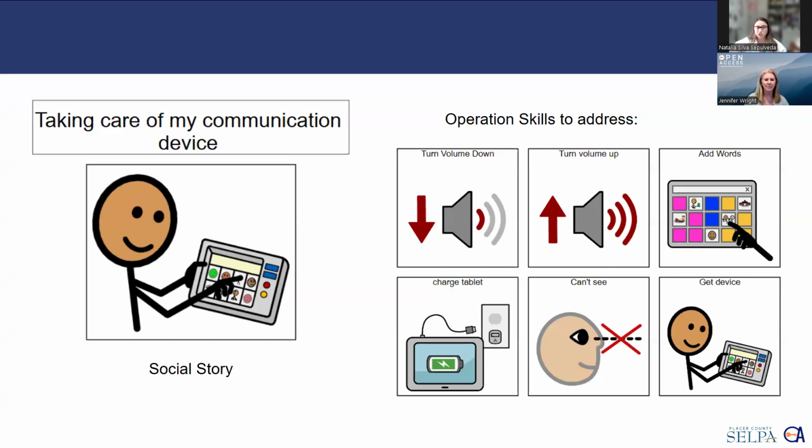Also, charge the tablet or the iPad. Sometimes my students come to school without their device charged, which is not ideal, but I'm taking that as a teaching opportunity. So what do we do? Now they know that they need to go get the charger, and there is a charging station. So practice those skills.